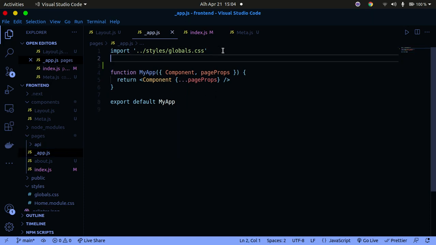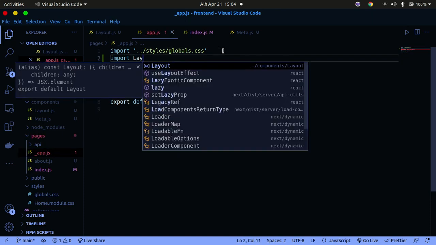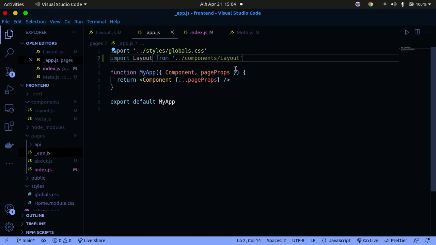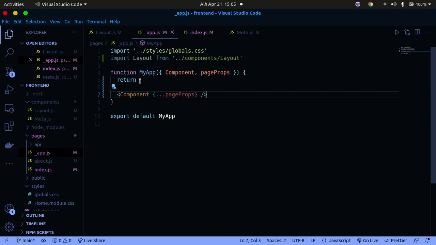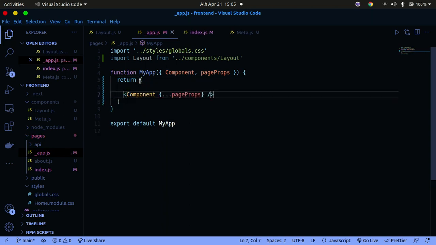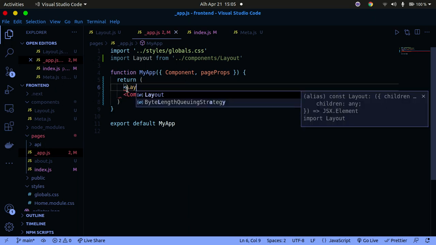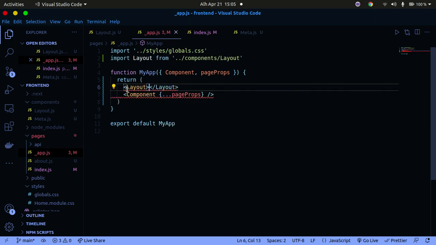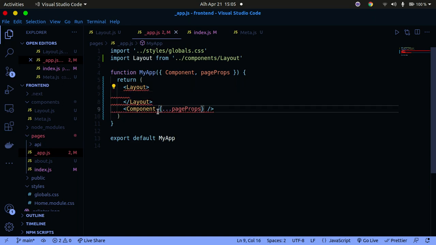So let's go ahead and import layout. You're going to import layout from .components/layout, and I'm going to display the layout here. Instead of just returning these components, I'm going to return a fragment. I'm going to move this inside of this, and above it I'm going to have a fragment. Actually, we don't need a fragment, we need a layout component. So layout, just like that, and I'm going to close this off. Inside of the layout, that's where we're going to display all the components.